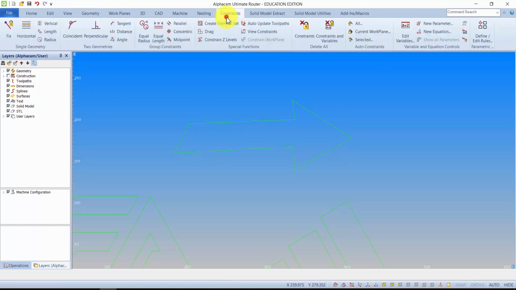If you get up here to constraints, you can see that you can add little rules to every individual line. So I'm going to select horizontal. I'm going to tell that portion and that portion of the arrow to be horizontal. In fact, I have to call up the command each time separately. A vertical constraint will be applied to there. Another vertical one will be applied there, and another one there.